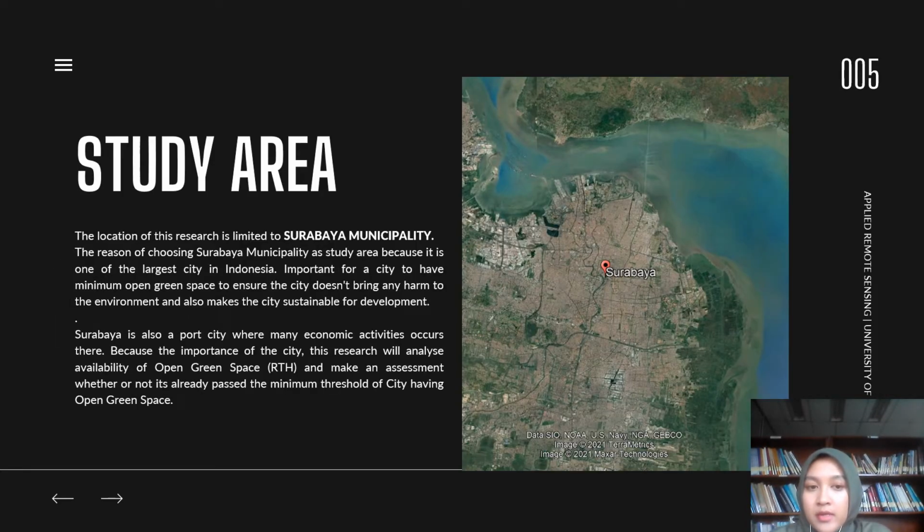The next one, there is the study area. The location of this research is limited to the Surabaya municipality. The reason for choosing Surabaya municipality as the study area is that it is one of the largest cities in Indonesia. It is important for a city to have minimum open green space to ensure the city doesn't bring any harm to the environment and also makes the city sustainable for development.